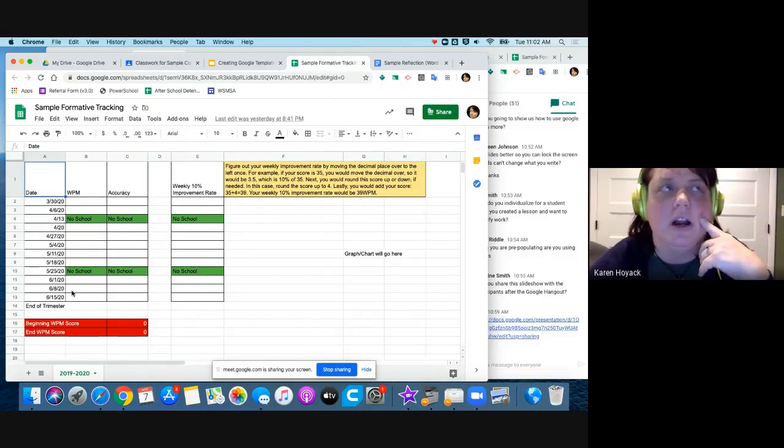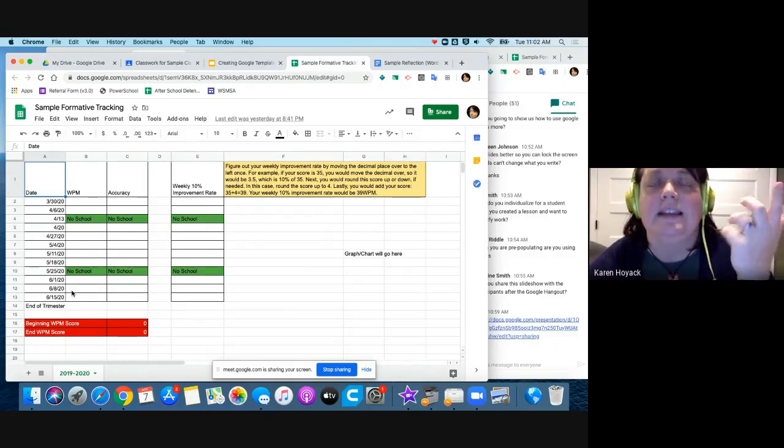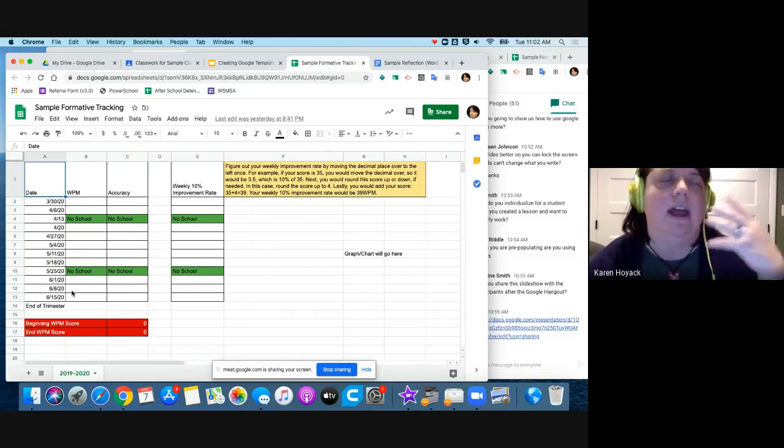You can use it for logging data that's not numerical, like you could have them write down the book they've been reading. You could write how many pages, I guess. That would be really good, because then they could create a graph or a chart to visualize that data.